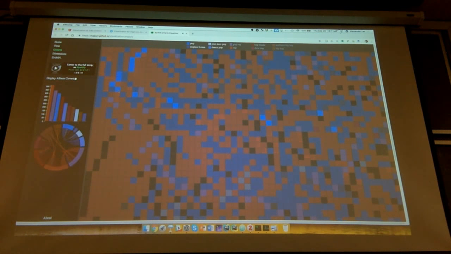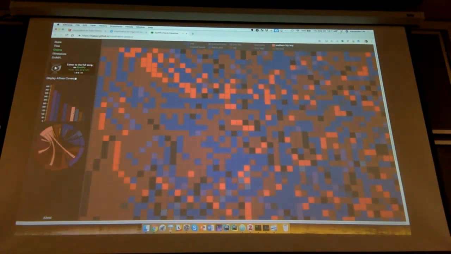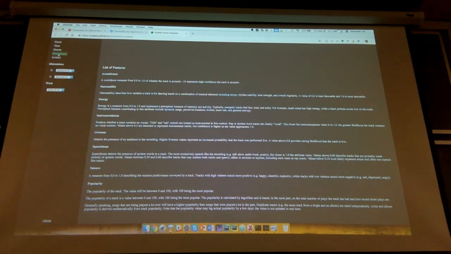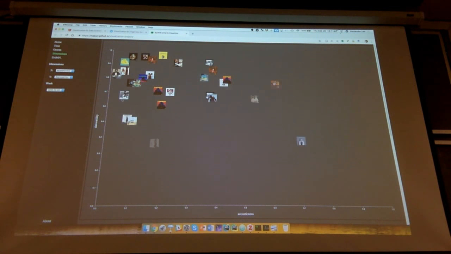So this actually uses the Spotify API. You can highlight interactively. There are different visualizations that use either the album covers and so on. So that was a really well done visualization.